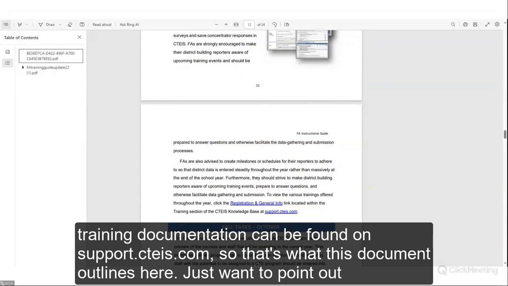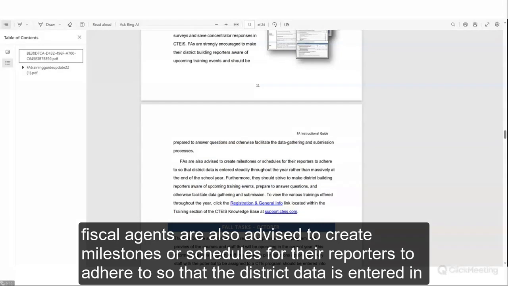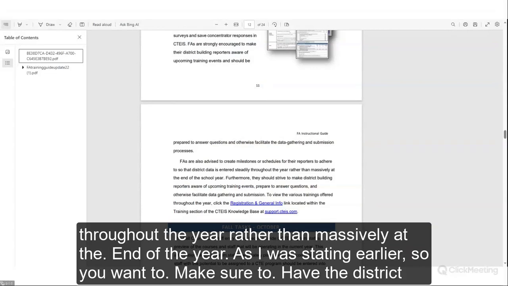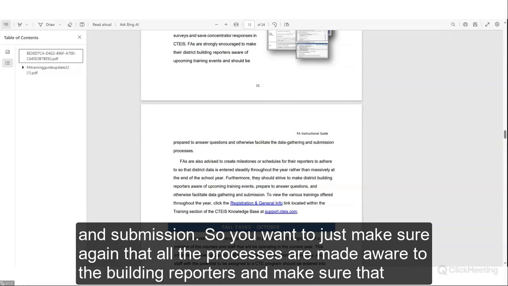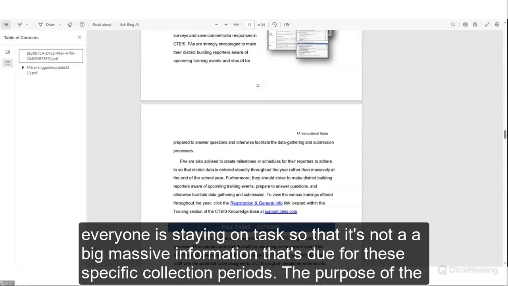I just want to point out, fiscal agents are also advised to create milestones or schedules for their reporters to adhere to, so that the district data is entered throughout the year rather than massively at the end of the year, as I was stating earlier. So you want to make sure to have the district building reporters aware of the upcoming training, prepared to answer questions, and facilitate data gathering and submission. Make sure that all of the processes are made known to the building reporters, and that everyone is staying on task so that it's not a big, massive amount of information that's due for these specific collection periods.